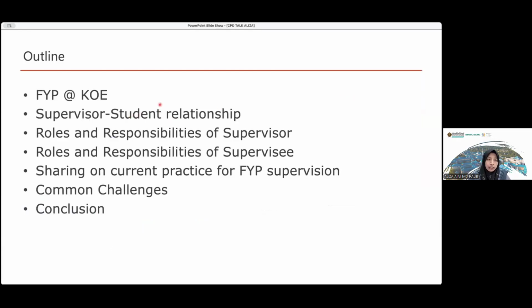Okay, so the outline of the workshop today: I will briefly explain, as I am also the final year project coordinator for the ECE department, our implementation in Kulliyyah of Engineering, followed by the supervisor-student relationship. What is the role of the supervisor and supervisee? And I will be sharing my humble experience on the current practice in our department, especially under Kulliyyah of Engineering, and also the common challenges that we face.